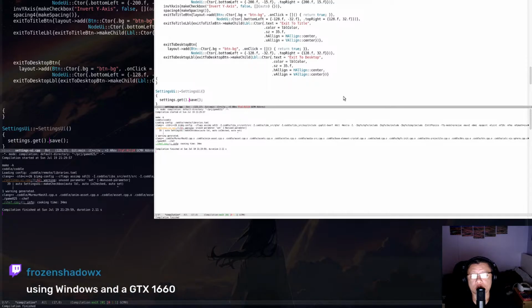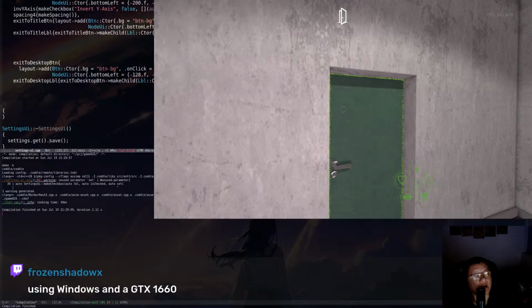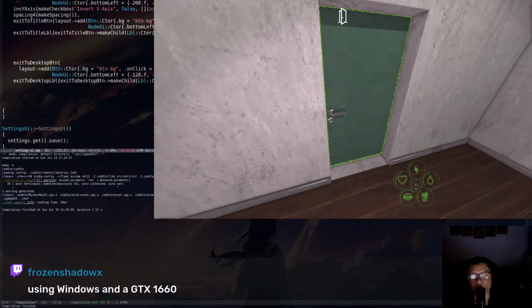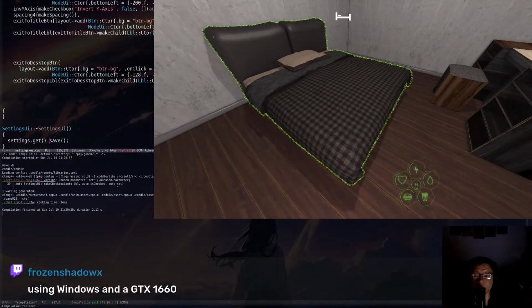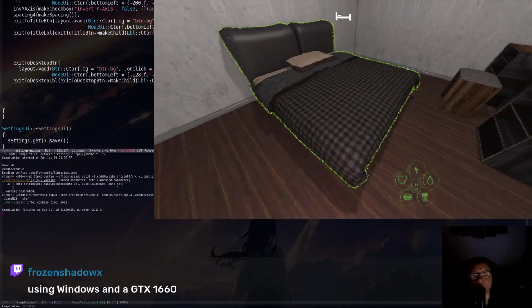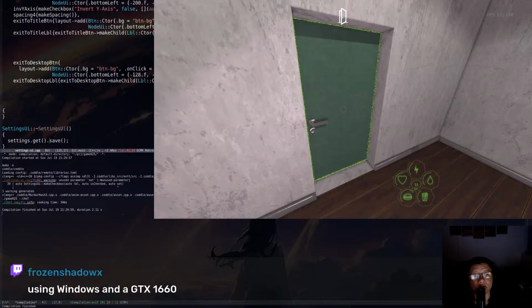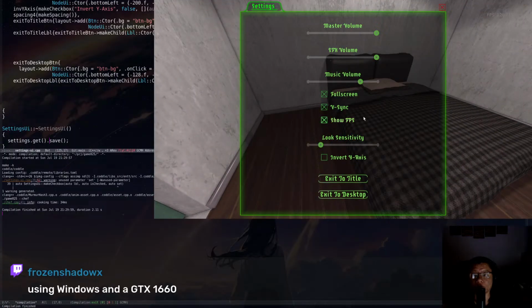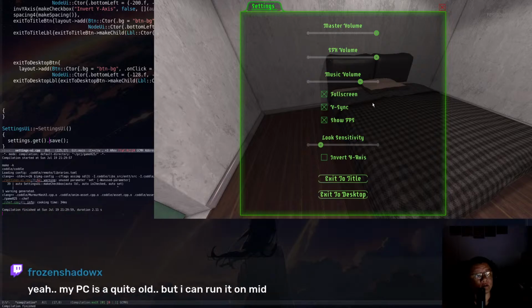A GTX 1660. And your Witcher runs at 80 FPS. Wow. Yeah, it's Witcher 3 though. But still, it's holding up very well. Yeah, my PC is quite old, but I can run it on mid.